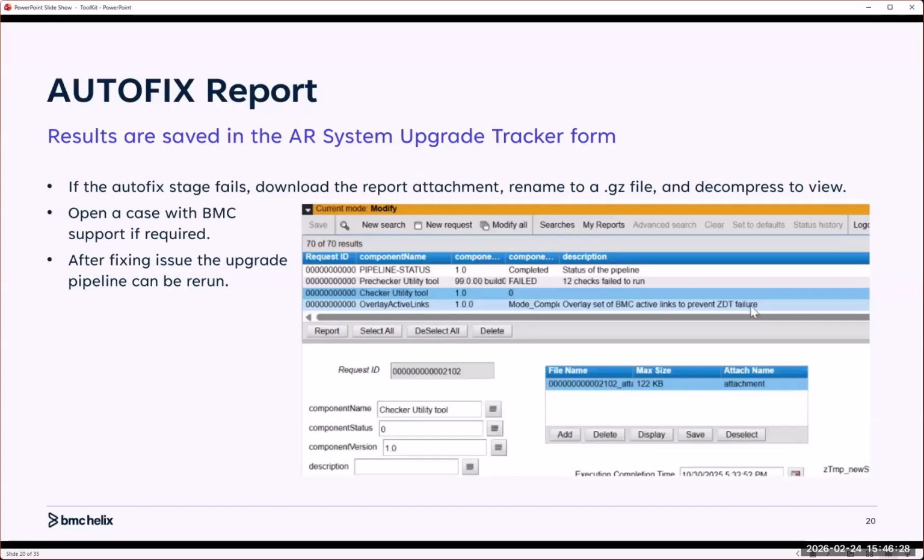Quite often the attachment validation plugin will block compressed attachments, certain extensions. So download the attachment, rename it, decompress it, and in there you will find an Excel sheet, which I'll show you in a second, which summarizes all the checks that have been run. Again, you can provide that to BMC. We can work with you to get it fixed, and you can then rerun the upgrade pipeline and hopefully be more successful.